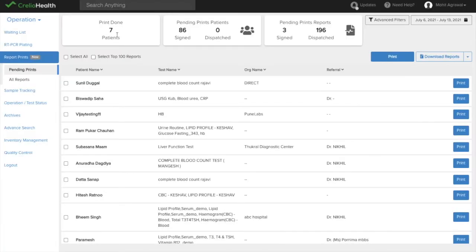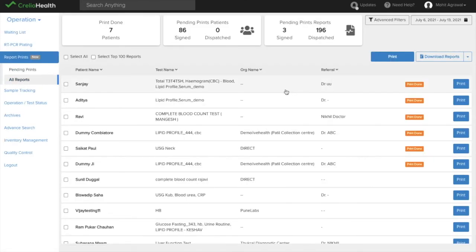Once the reports are printed, you can see the count over here, how many are pending and how many are already done. If you want to see already printed reports, the reports which are print done are also visible in the all report section. So if you want to print them again, you will be able to see them. So this is the new report print section, which allows you to print reports faster and shorten the dispatch time for the reports.